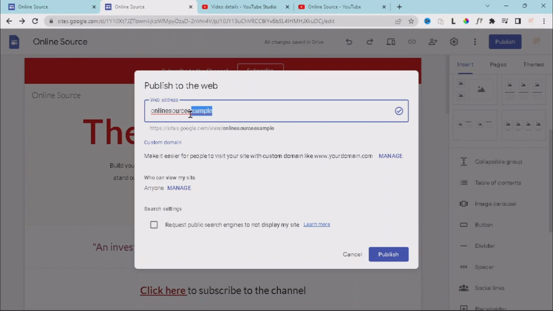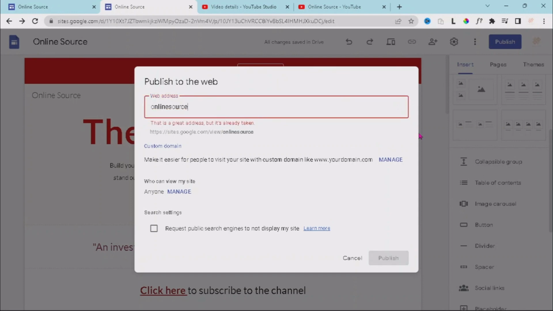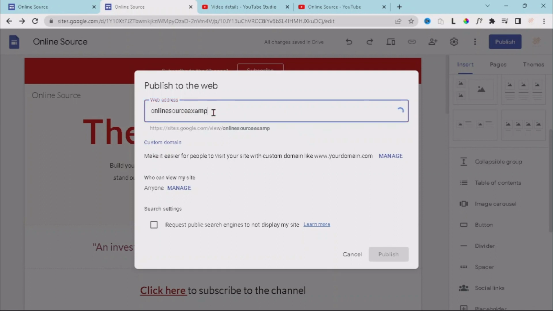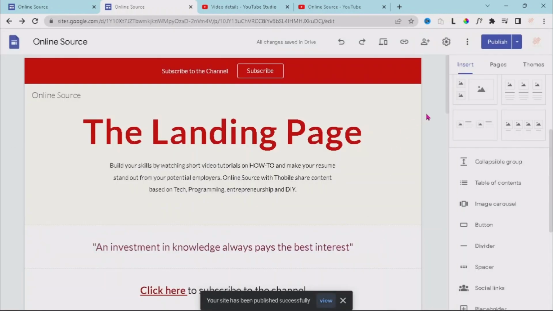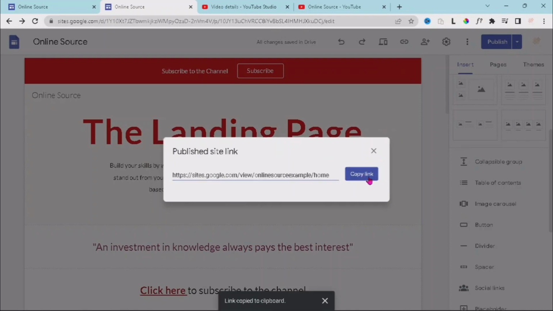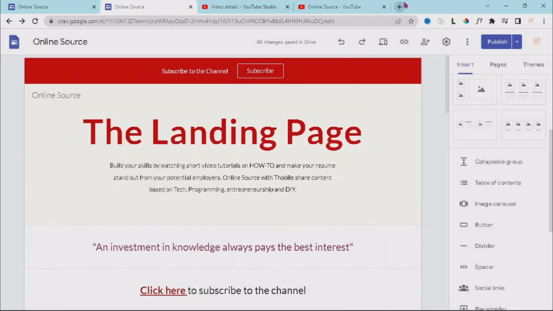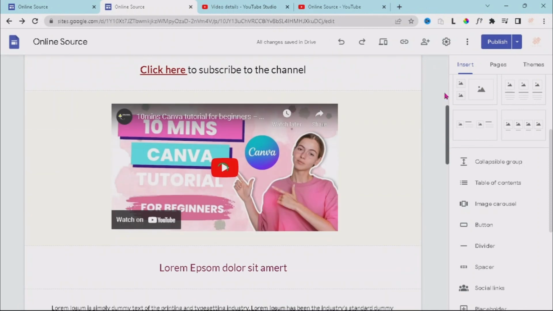But if this is not available, as you can see, it's gonna tell me that this is a great address, but it's already taken. So I'm just gonna give it a unique name once more, and then I'm gonna publish this. Okay, so now that it is published, you can click here on copy published link, then you can copy the link and share it with anybody else, and then they can log into your website, your landing page.